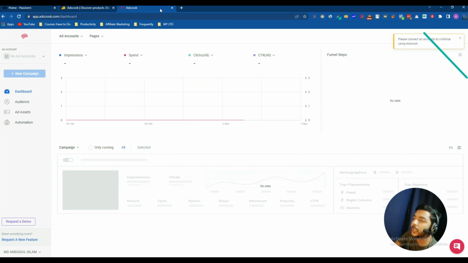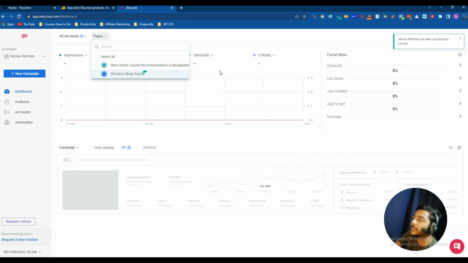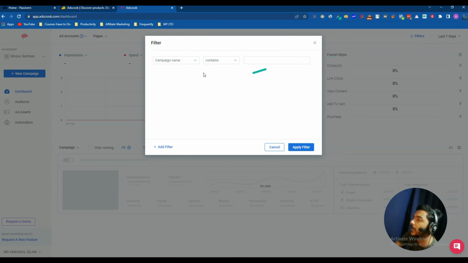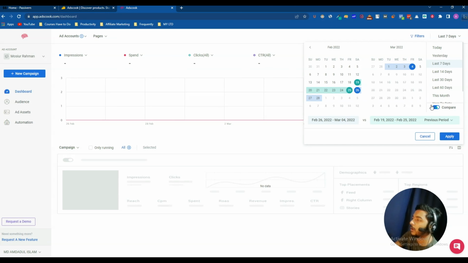And if I go to the dashboard, from here you can see your ad accounts, your Facebook pages, and you can also see your Instagram accounts if you have any. And from here you can filter the campaigns, your ad set name, your ad name, campaign ID, ad set ID, and all these things you can filter from here. And you can see the statistics of your ad accounts according to days, suppose last 7 days, 14 days, 30 days. These are the things, and you can also compare the statistics. So these are the things, guys.